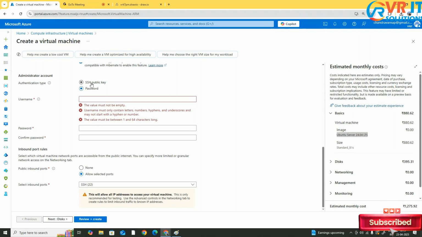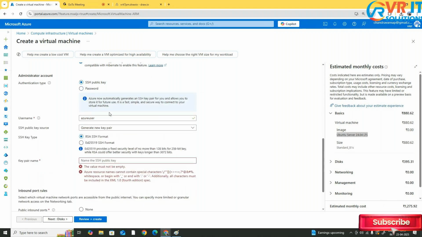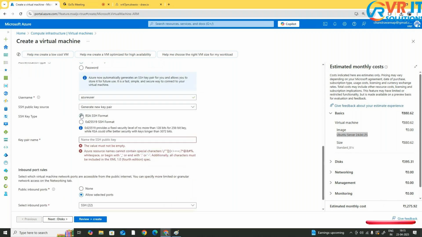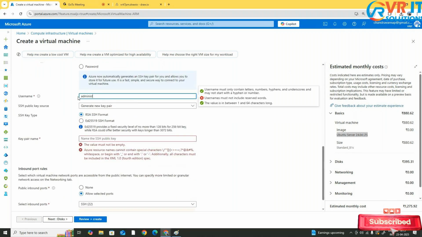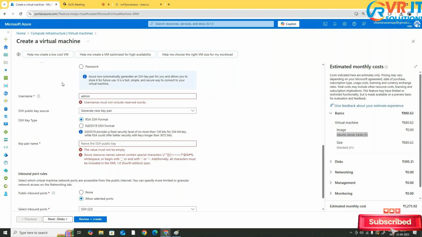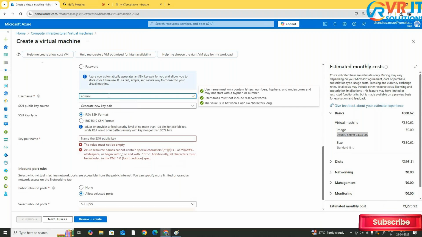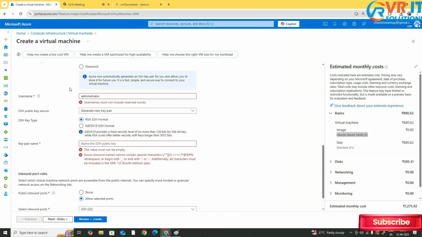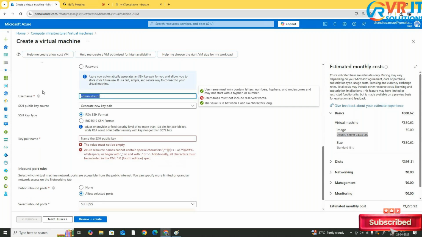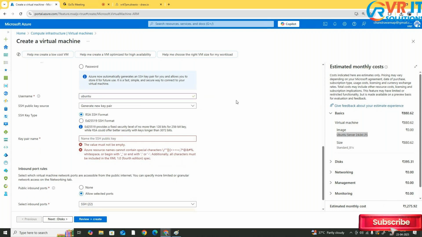For that, I am going with a public key and the username. With what username do you want to create this virtual machine for the login? Let me give administrator, or let me give just admin. Okay, administrator username and all, that's fine. Then let me give Ubuntu itself, whether it will take or not. All right, so the username is also Ubuntu.